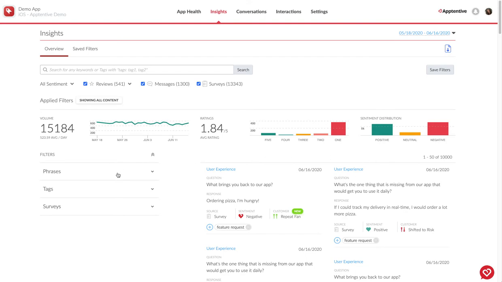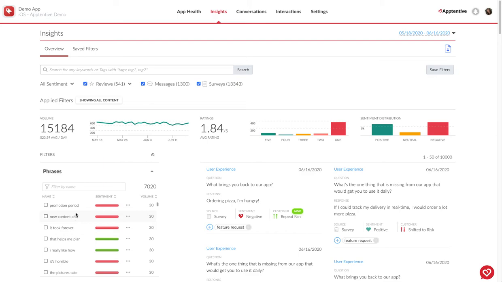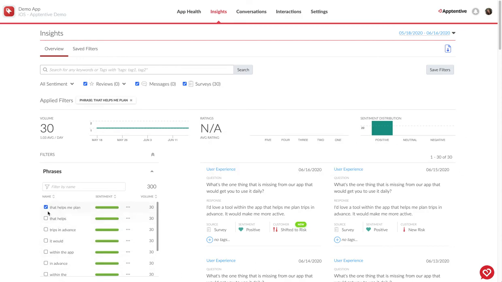Lastly, there are some sidebar filters that are super helpful for continuing to discover this content. The first is going to be phrases. This is a way to see what words and phrases people are talking about within your feedback. And then you can add those to your filters and only look at that content.